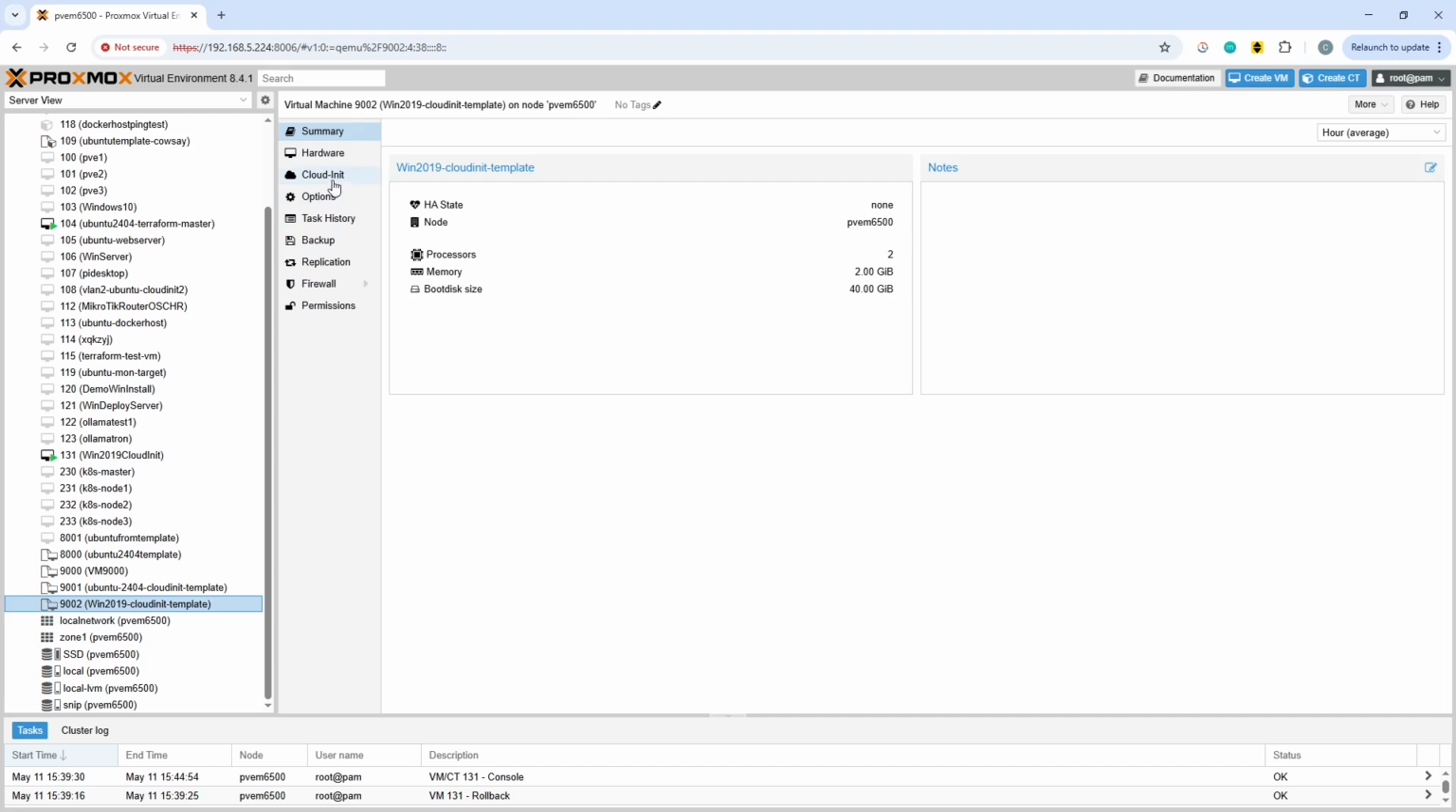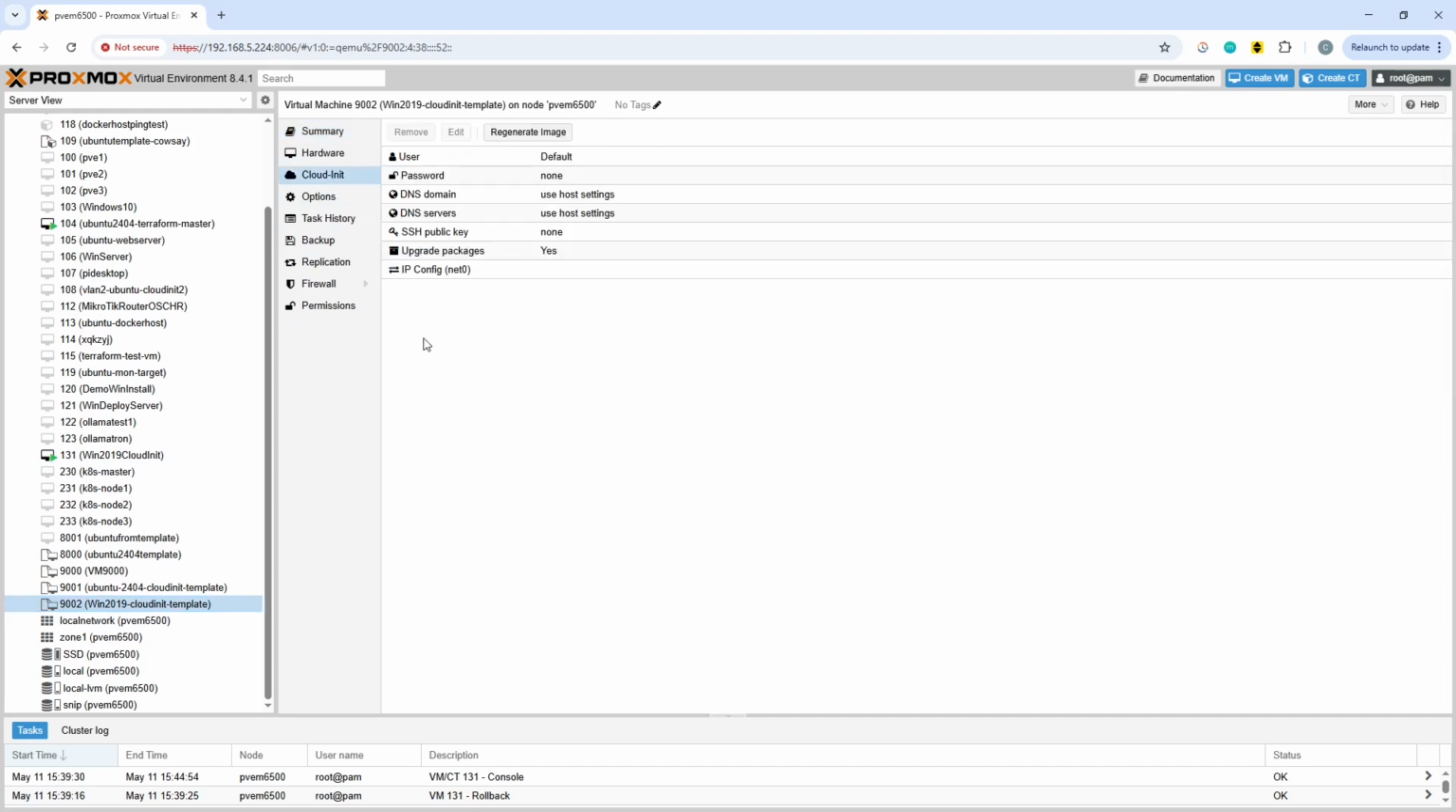So this has got the administrator and the password 123 password set. It's not specified here in the Cloud-Init settings, but I'll be able to clone this template and use administrator and password 123 as the credentials, and then I should be able to do everything else I want to with it.